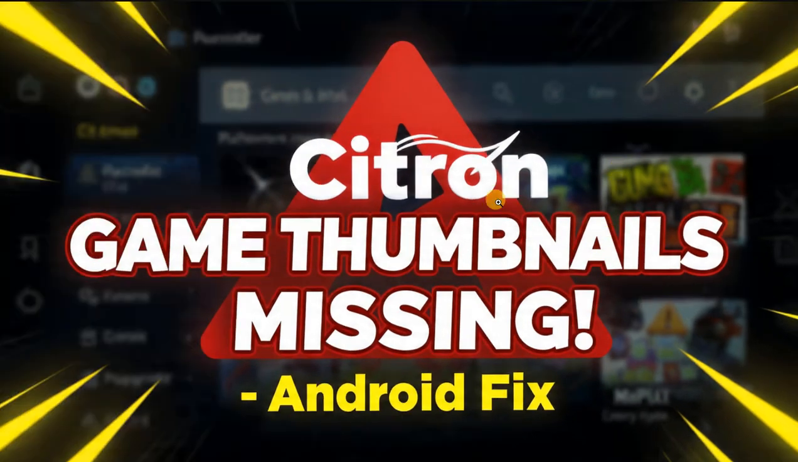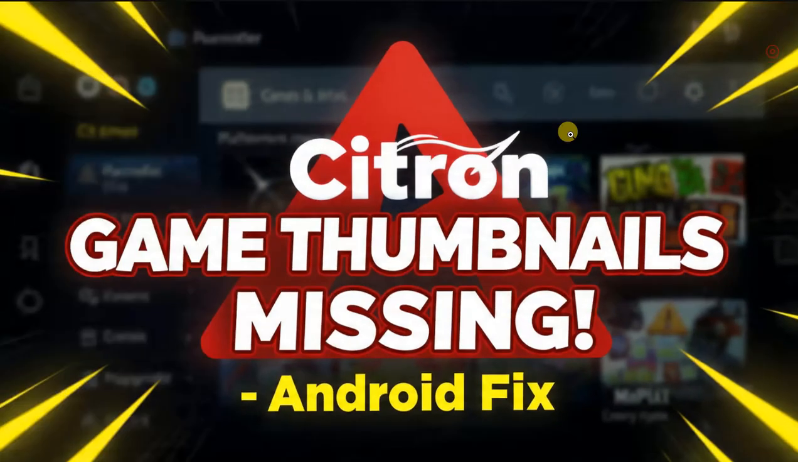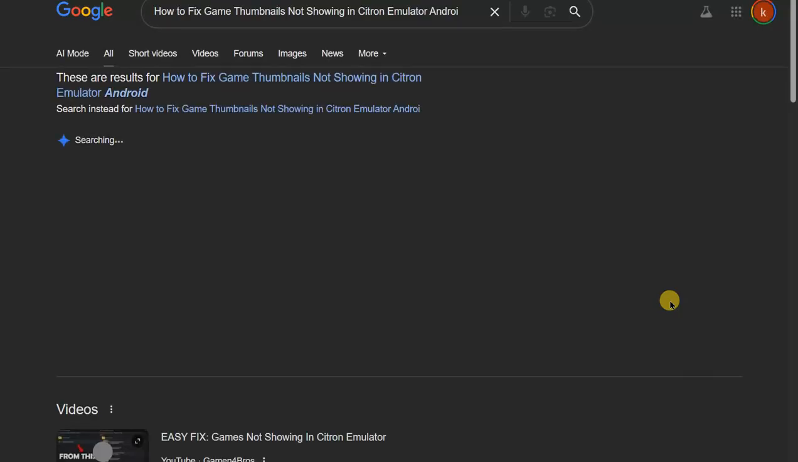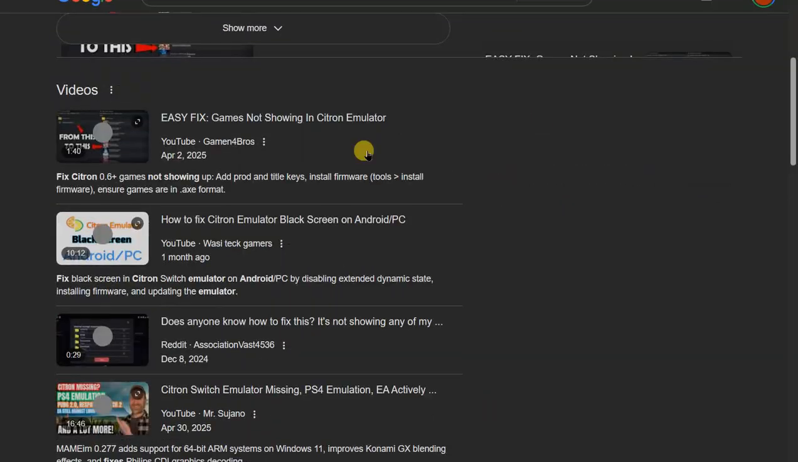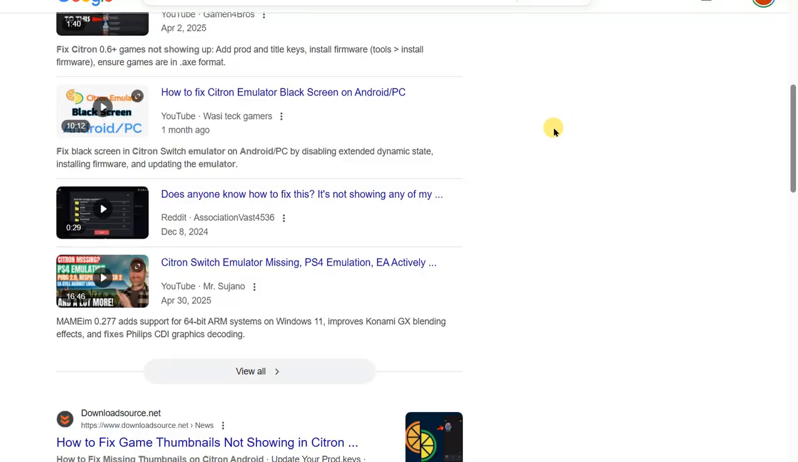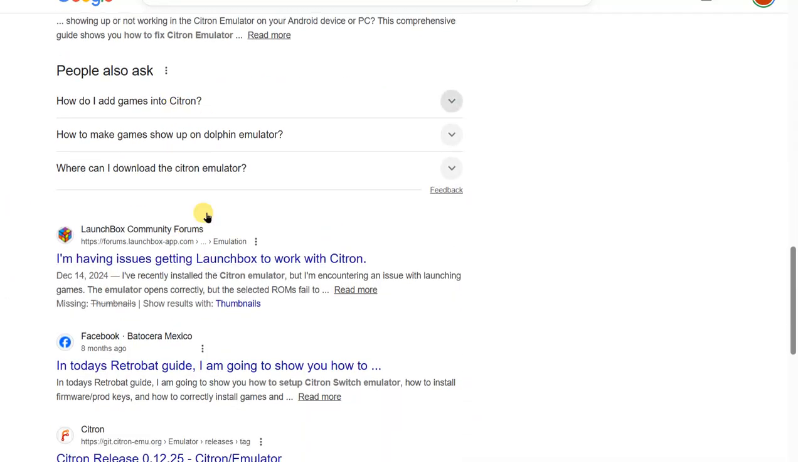Video to fix game thumbnails not showing in Citron Emulator on Android. And if your game library looks blank, this video is for you. Are you frustrated because every time you open Citron Emulator, your games appear without thumbnails, making it hard to recognize or select games quickly? This usually happens because of corrupted cache, missing permissions, or issues with the emulator storage settings.